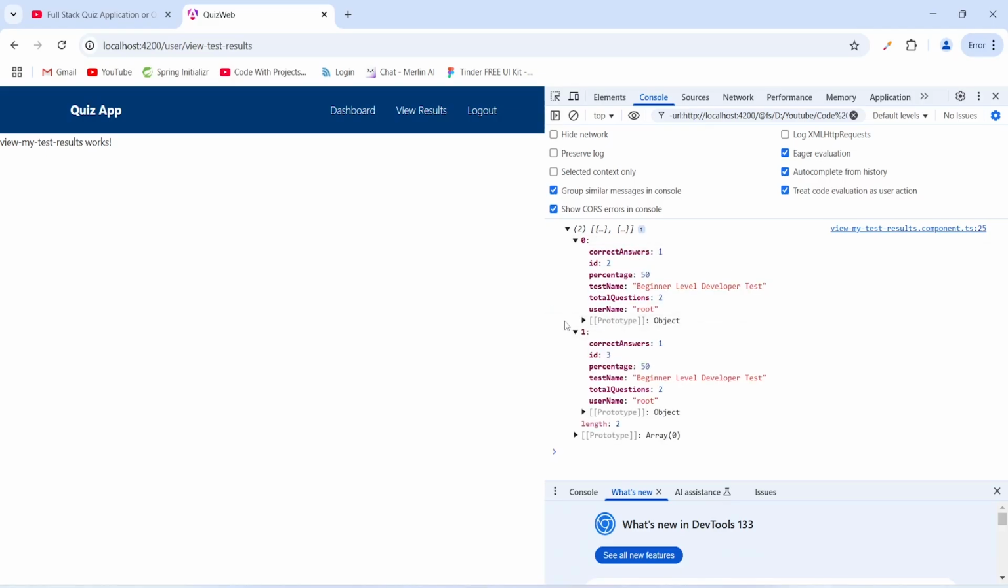And that's it for today's video. In the next video we will create a table in this component, and after this we will write the code to show this data in the table.